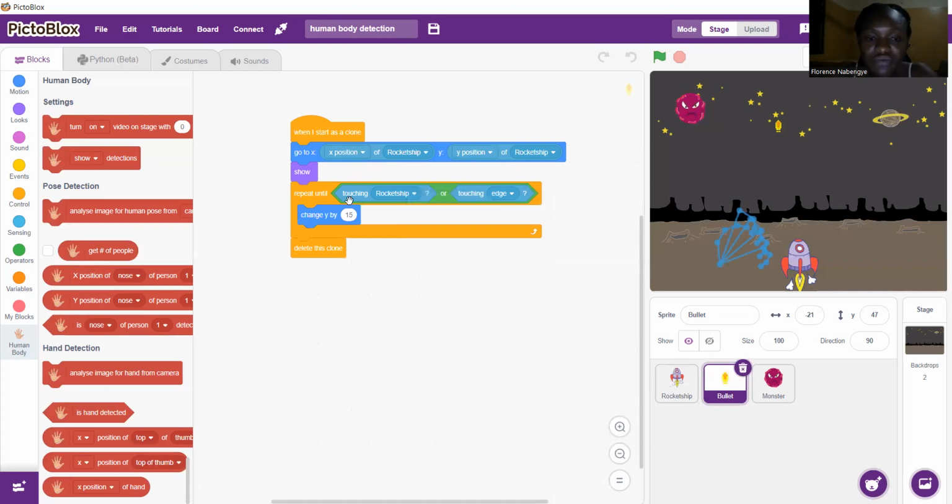After that, I want to repeat my program. As long as my bullet is touching the rocket shape, or my bullet is touching the edge of my backdrop, once it touches, then I should change the Y position by 15. At the end, after it has gone down, after it changes by 15 to a particular position, then I expect to delete that particular clone.